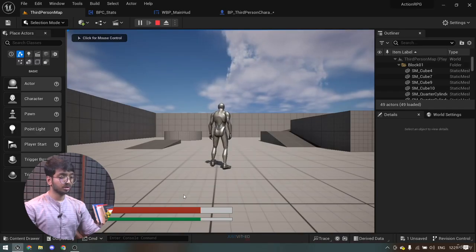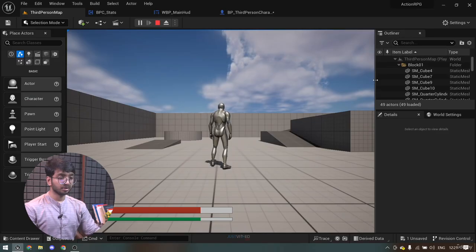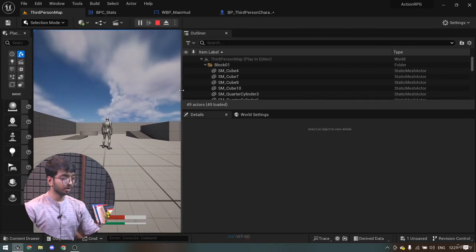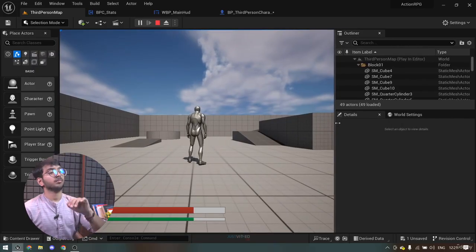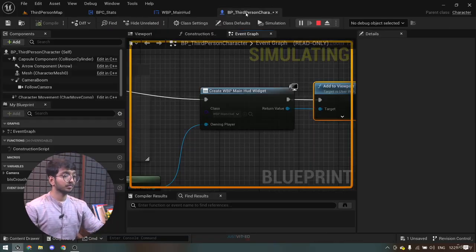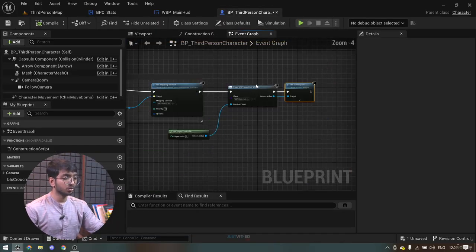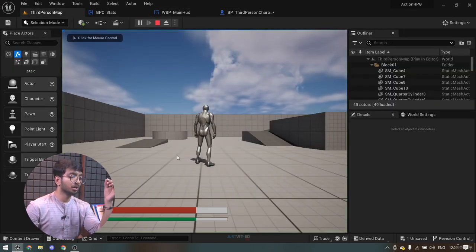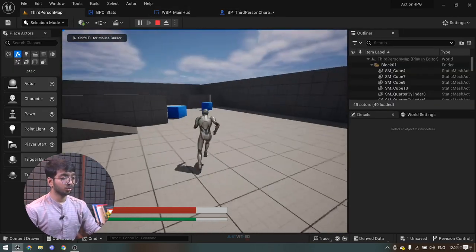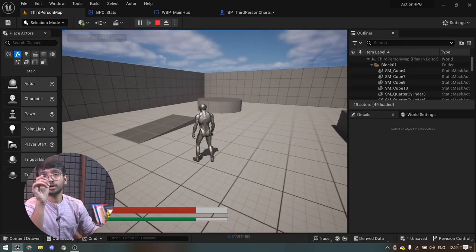As you can see, it is present in the bottom left, and if I resize it, it is automatically staying in the bottom left side. We'll stop the execution. Now as you can see, if I play, even if I run or do anything, our stamina or our health is not decreasing. So how to update that?